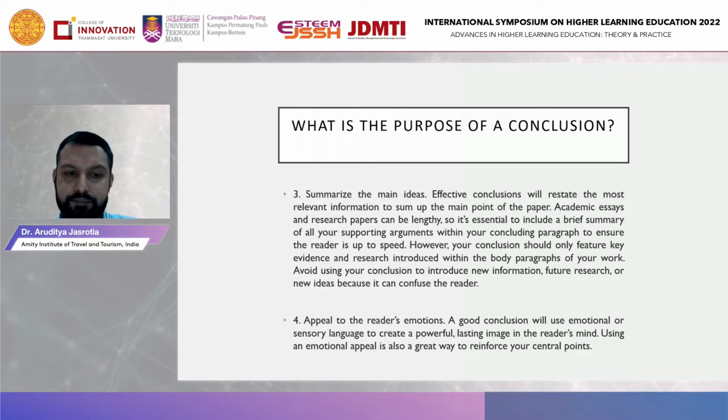So a good conclusion will also use emotional or sensory language to create a powerful, lasting image or impact on the reader's mind. Using an emotional appeal, you can appeal to the reader, and as I was saying earlier, you can also leave them with a question mark, something to think about in future. So this is about the purpose of the conclusion.